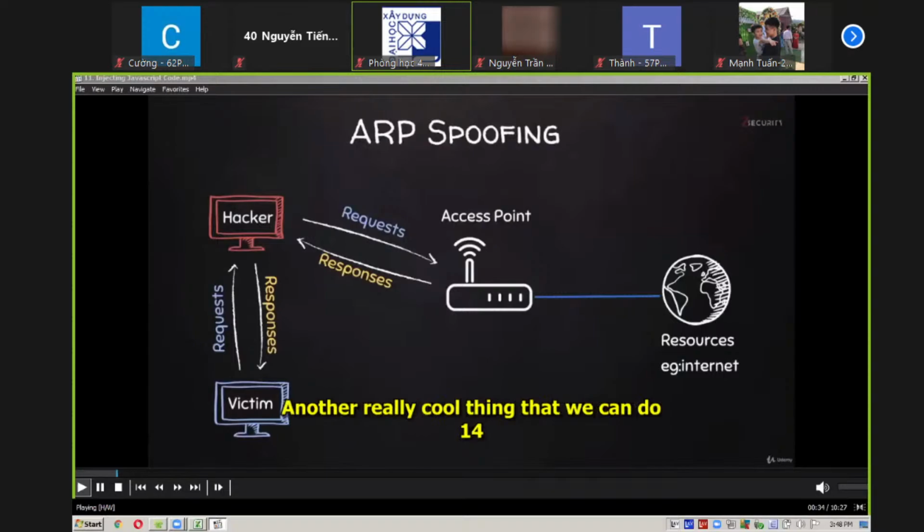Another really cool thing that we can do is modify the HTML, modify the pages as they load on the target browser. Obviously, this is all possible because we are the man in the middle, because we're able to intercept all this data. So we can wait for the HTML code, which is the code that's responsible for loading web pages. And as it flows through our computer, we can insert any piece of code that we want, and the browser will execute this code.